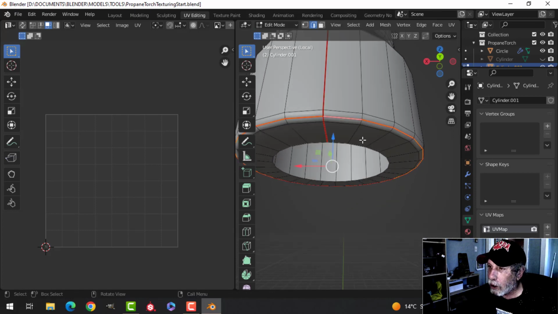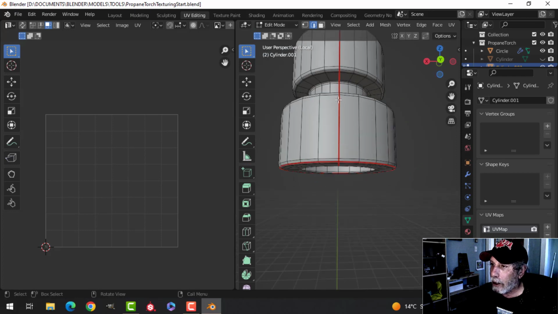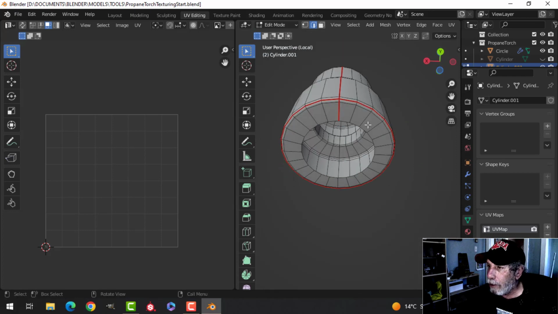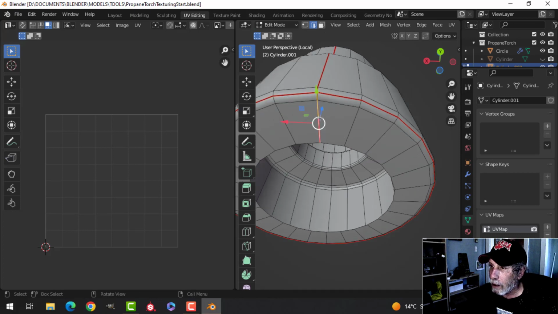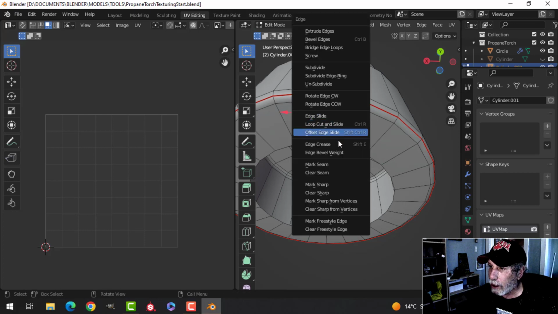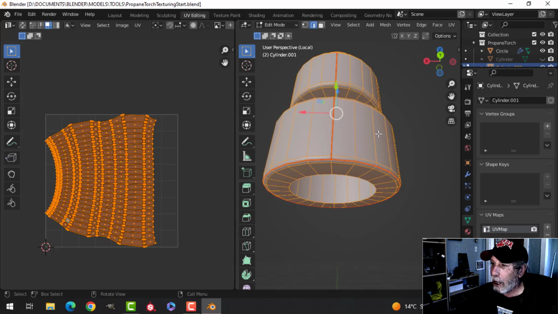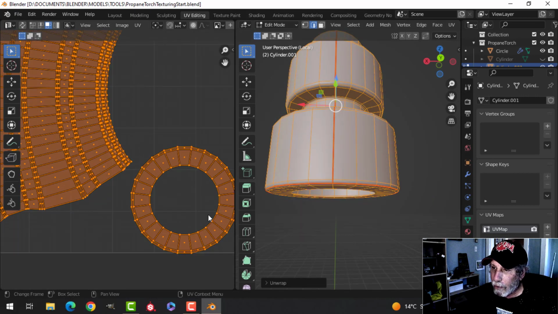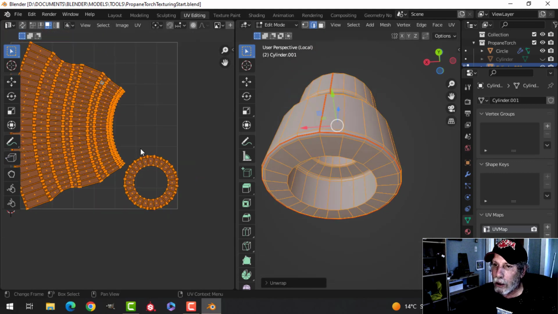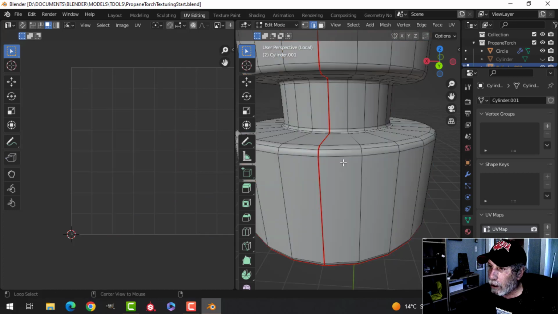Control E, mark seam. Now, because I've done that, imagine if you're cutting this. You cut down here and you cut around here. I really don't need this part here to be marked as a seam, because that'll just cut open the circle. Control E, clear seam. All right, let's test that. U, unwrap. So we've broken off this piece here, this bottom piece. The rest of it still doesn't look very good. Well, we have more work to do. So let's work our way up.